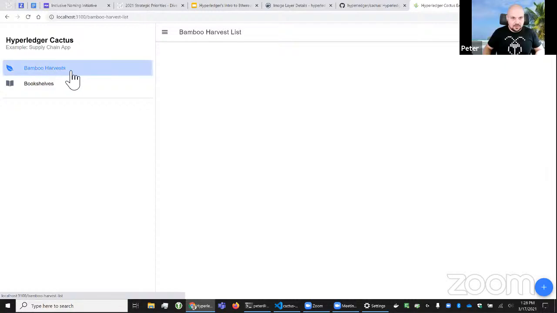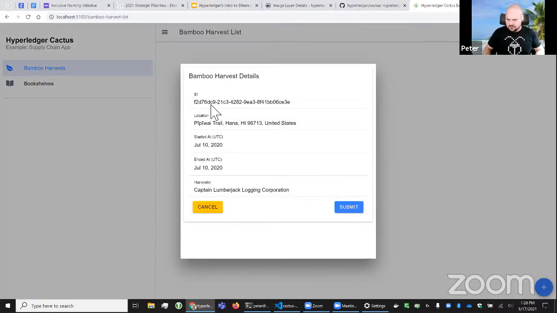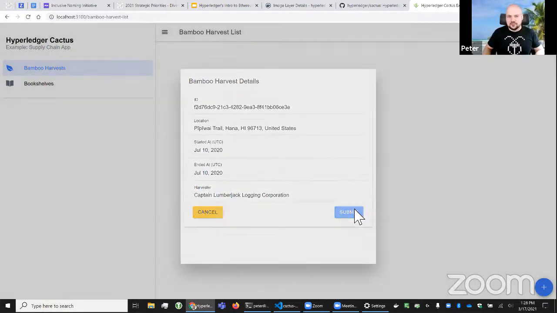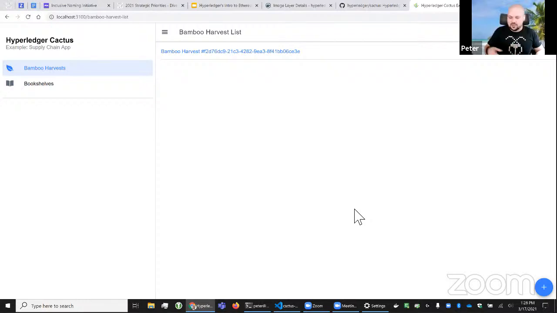So first you have to create a bamboo harvest list, or a bamboo harvest record, sorry. It's just dummy data. When I submit it, this sends a REST API request to Cactus, which then sends a transaction to the ledger and saves the data there in a smart contract.